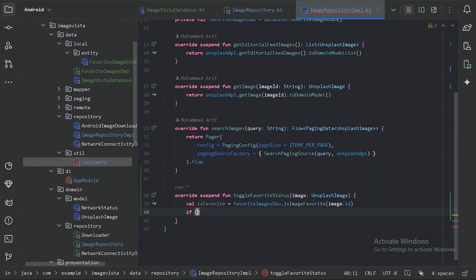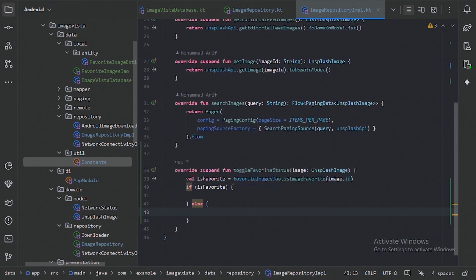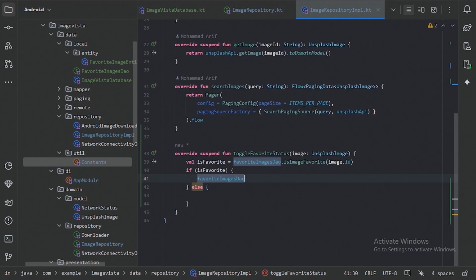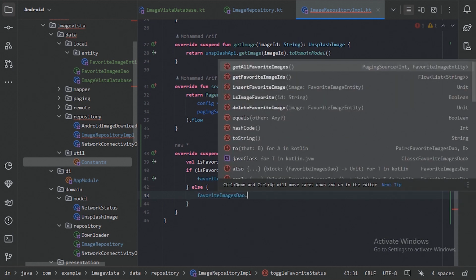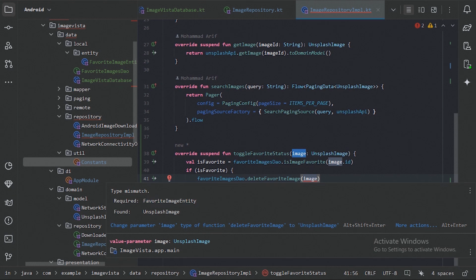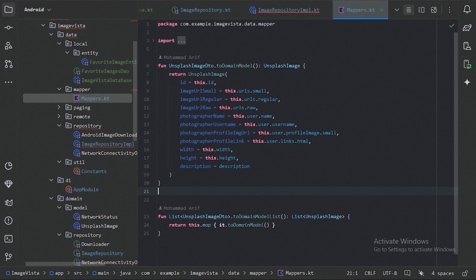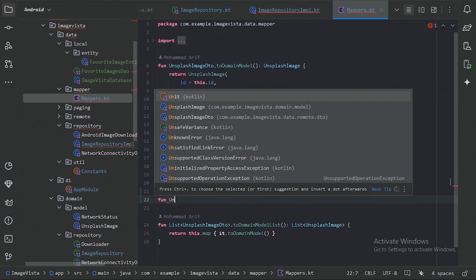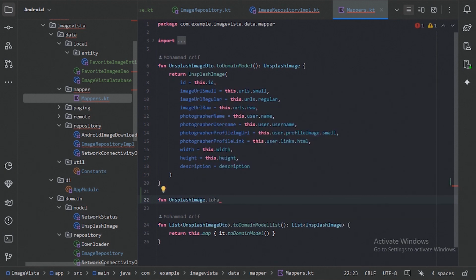Then we will use the if-else block. So if the image is already favorite, then we will use this block, otherwise else. So here we will say if it is already favorite, then we need to use this delete favorite image function. And if it is not favorite, then we need to add this image. Now next thing, these functions require the favorite image entity, but we have this Unsplash image. So again we need to create a mapper so we can convert these Unsplash images into this favorite image entity. So in our mappers file, let's create an extension function on this Unsplash image data class with the name toFavoriteImageEntity.